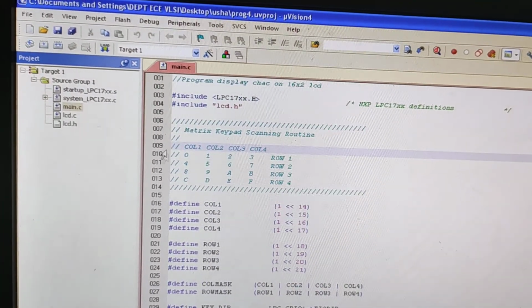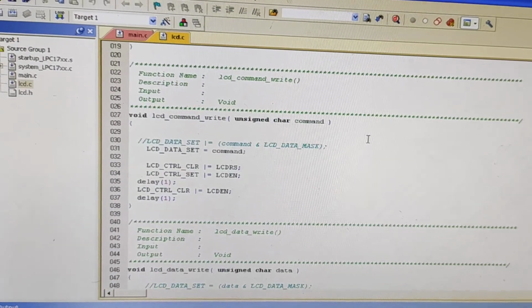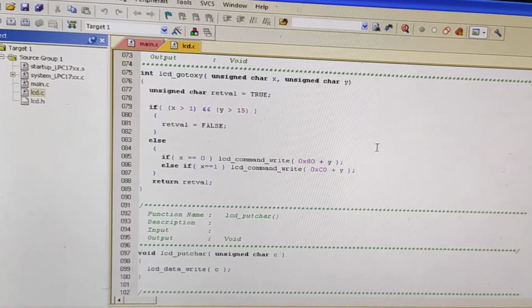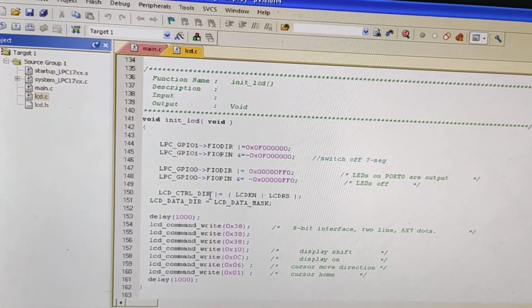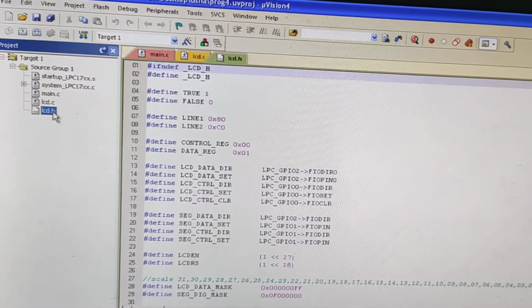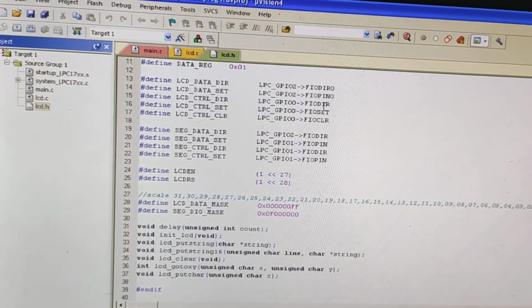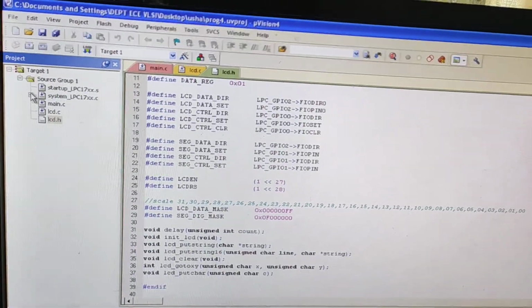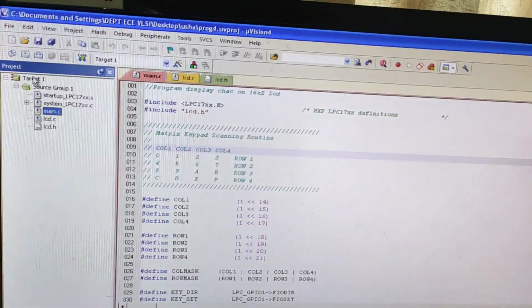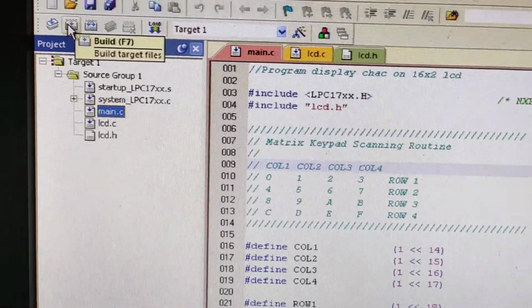This is my actual program, and you can find the .c file where the functionalities of your hex key are mentioned, like command write and so on. Similarly, if you look into the .h file, it mentions all of the commands of LCD. So all LCD commands are present in the .h file. Now the next job is to build the target. Just click on build.